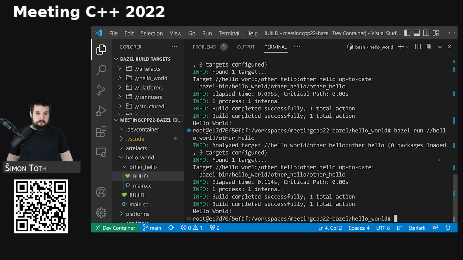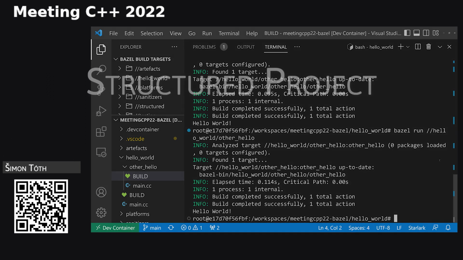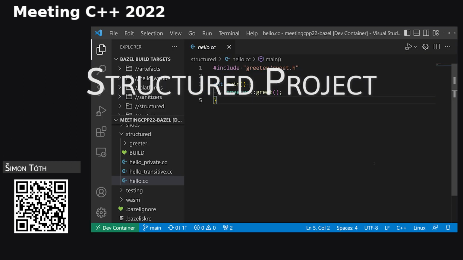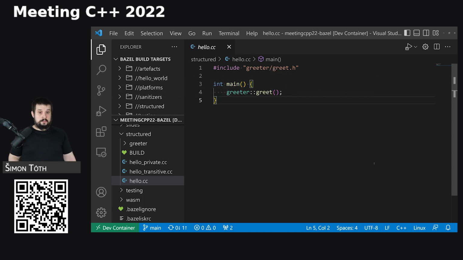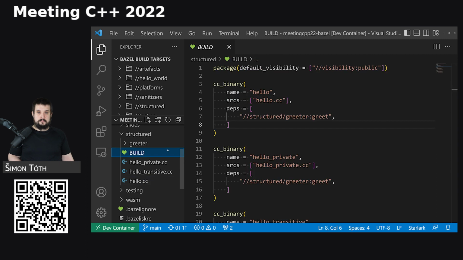A simple example like this is great for demonstrating how to build and run binaries. However, your project is probably more complex. So let's split the Hello World program into several pieces. The Hello World main now delegates to a library to print a greeting. This is then reflected in our build file, where the binary now depends on another target.